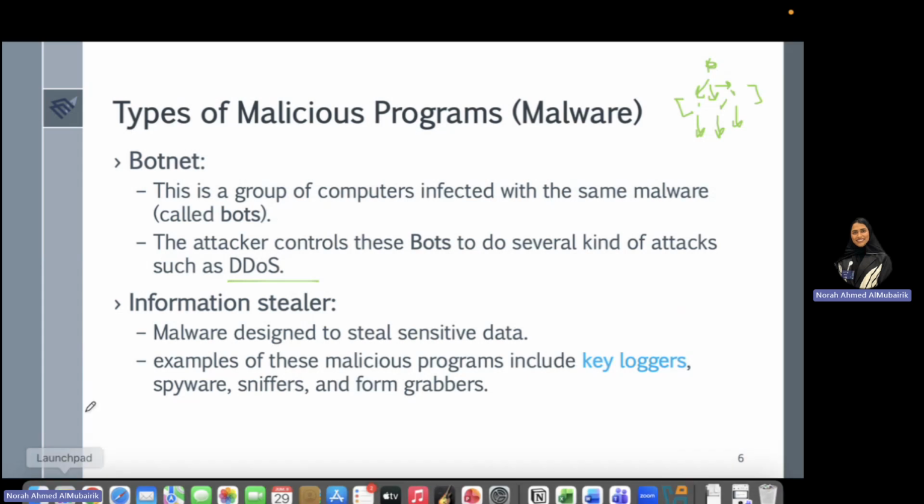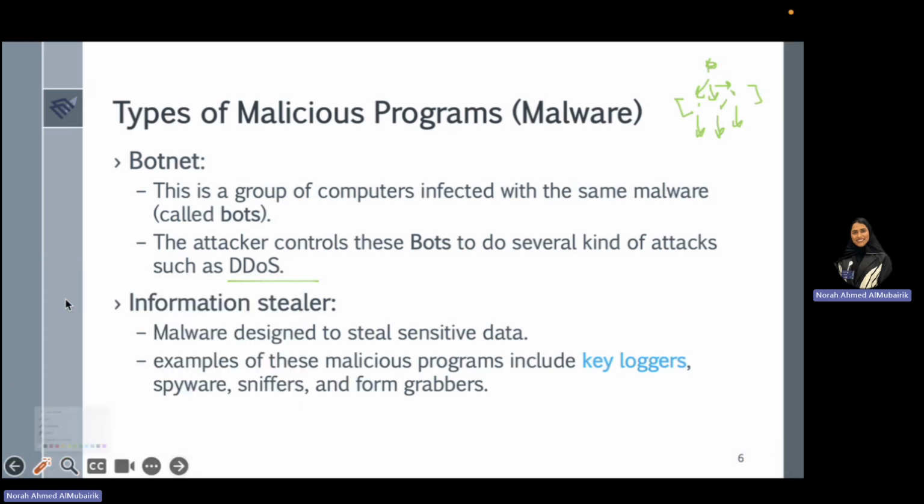Also, we have something called an information stealer. What's an information stealer? An information stealer is malicious software that is used to steal some credentials. Do you know when we have some phishing emails, etc.? So this is an example of it. Also, not only phishing email, but also we have keyloggers.